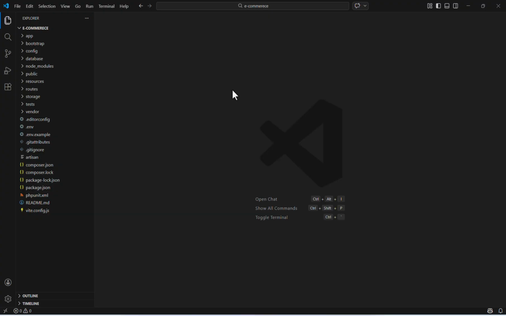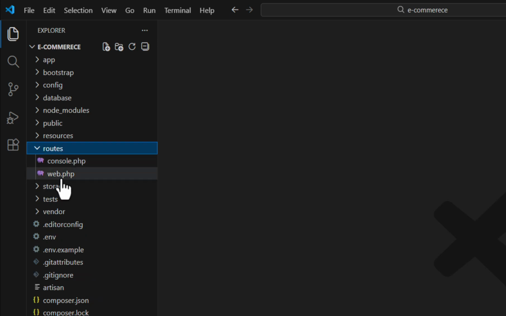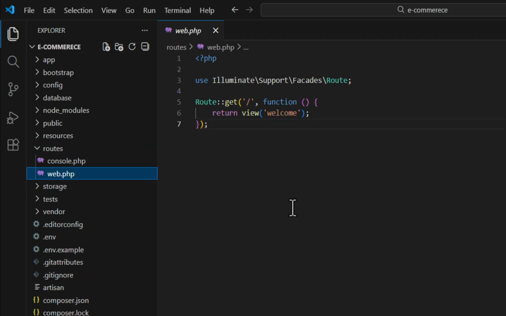Now that we know what a route is and how we can write a route, it's time for us to create our first route. For that, we have to go inside our routes folder, then go inside web.php. In here, we will have all our routes.